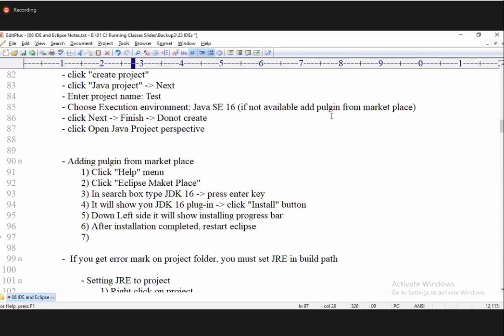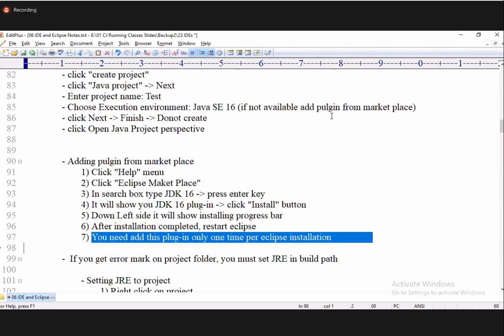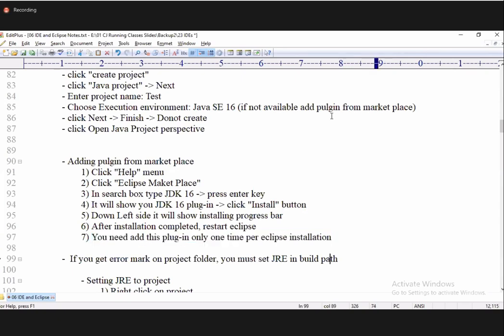You need to update. You need to add this plugin only one time per Eclipse installation. Okay, not for every project. Once you install the Eclipse and then you are adding this plugin to Eclipse software, until you are not uninstalling this Eclipse software, the plugin will be available. Next.